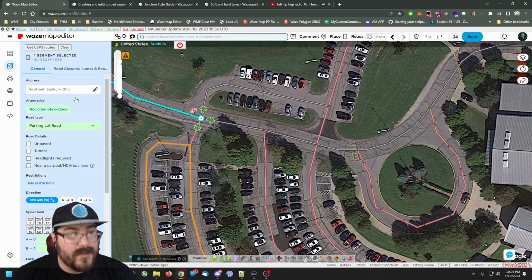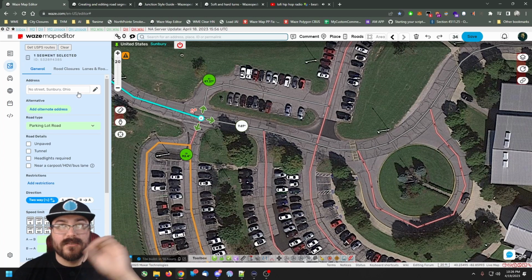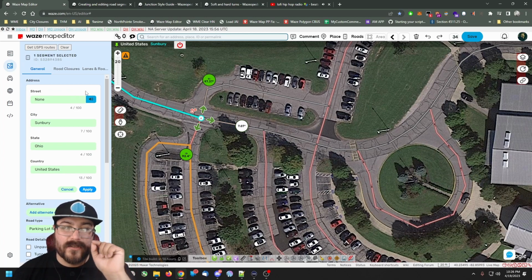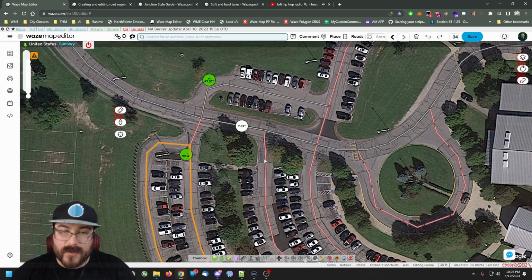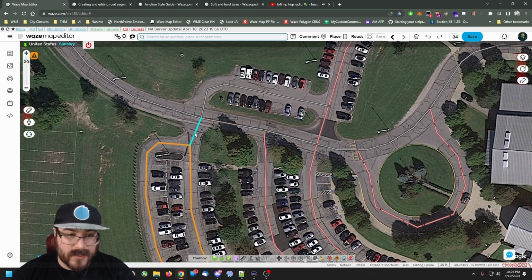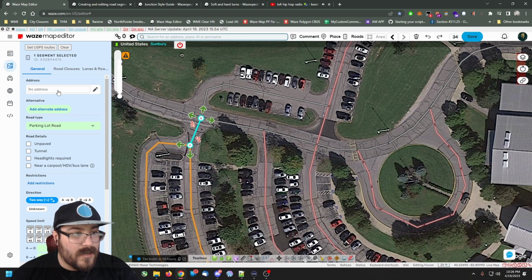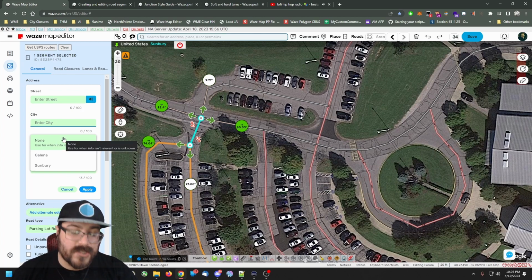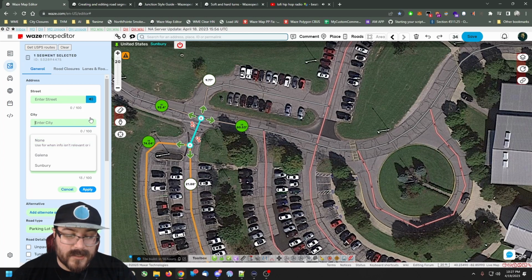Now, back in the old editor before they did the recent update, there was a checkbox right here that you would click for, say, no street name, and you would click it again down here for no city. By doing that, it would gray this out, and you wouldn't get a red road because it would be considered no city. But now that they have the new update, there's actually a setting for none. I don't know if they're ever going to bring back the checkbox, but if they do, then you know you need to click the checkbox up here.